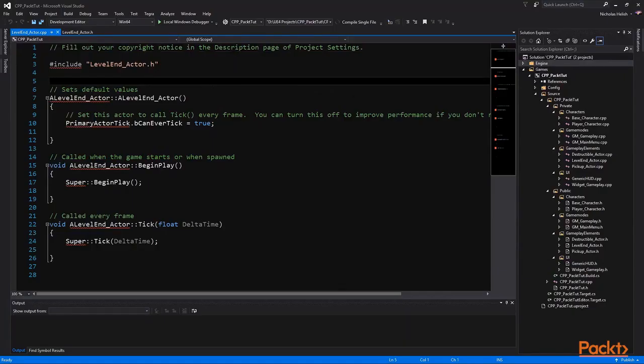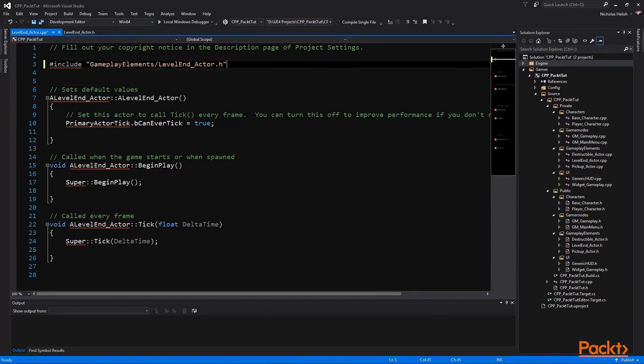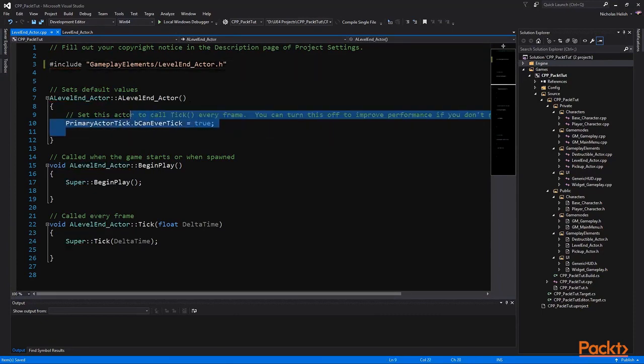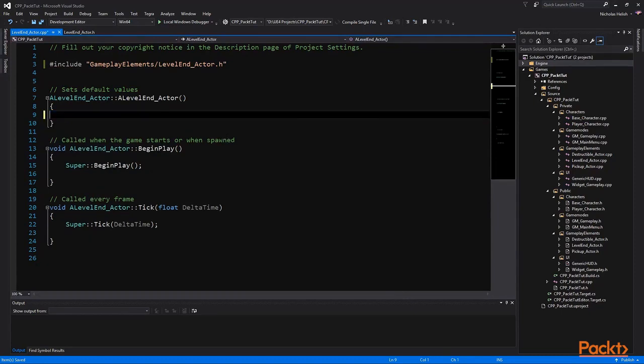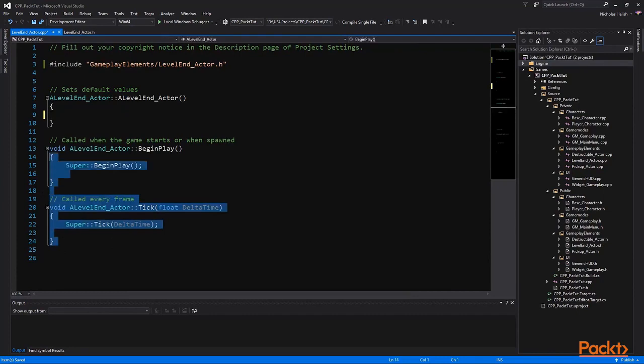So first, let's fix our source file's include path to our header file by adding in gameplay elements /. And at the same time, we can also remove this primary tick can never tick line of code because we won't be ticking in this actor, as well as removing the tick function altogether and the begin play function.